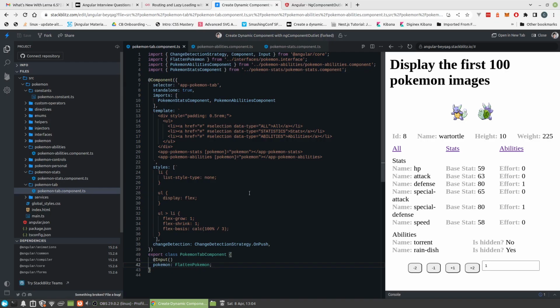Hi, today I want to use NgComponentOutlet to render components dynamically. So in Angular, there are like 3 ways to render user interface dynamically based on some logic.